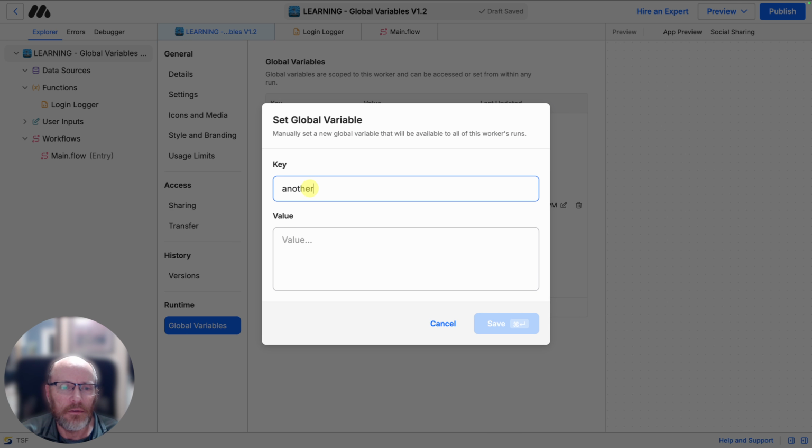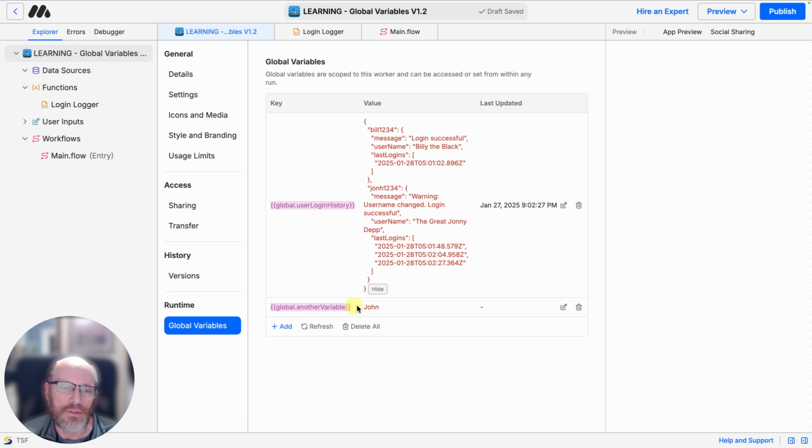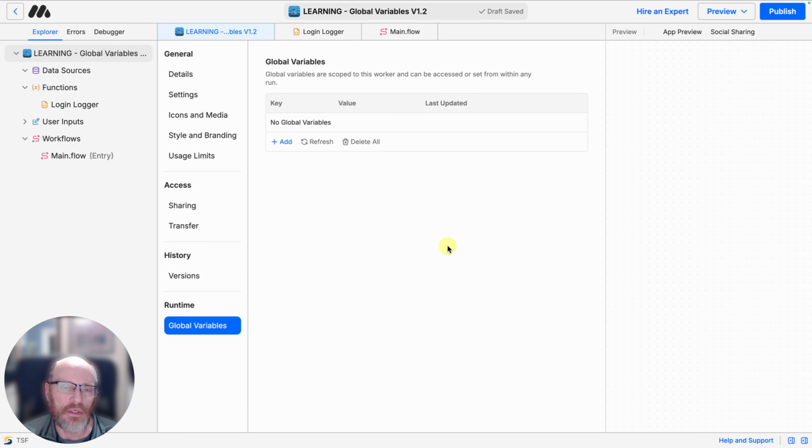Another variable, and you'll see that it adds there. I'm going to go ahead and delete all of these so you can see exactly what happens in this program.